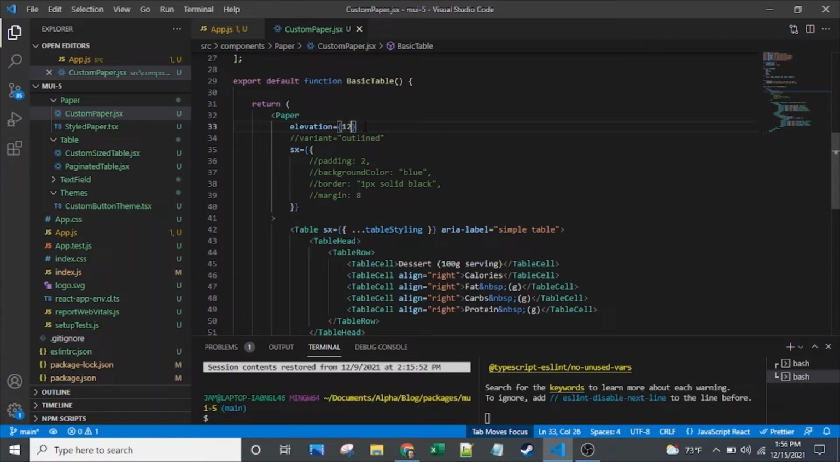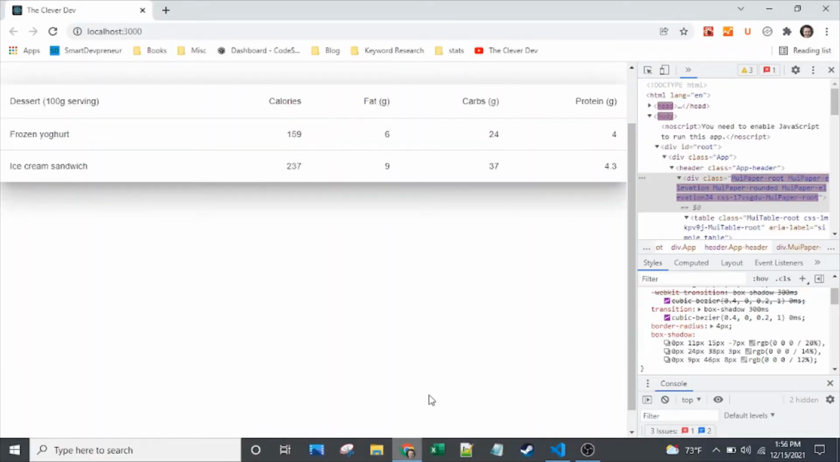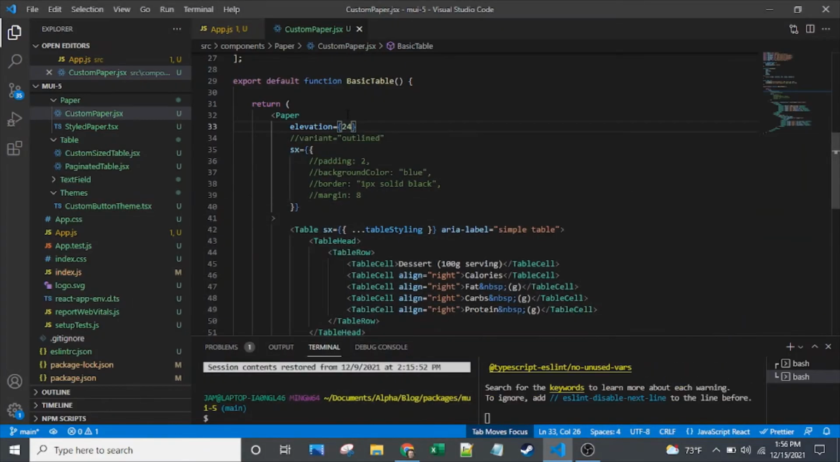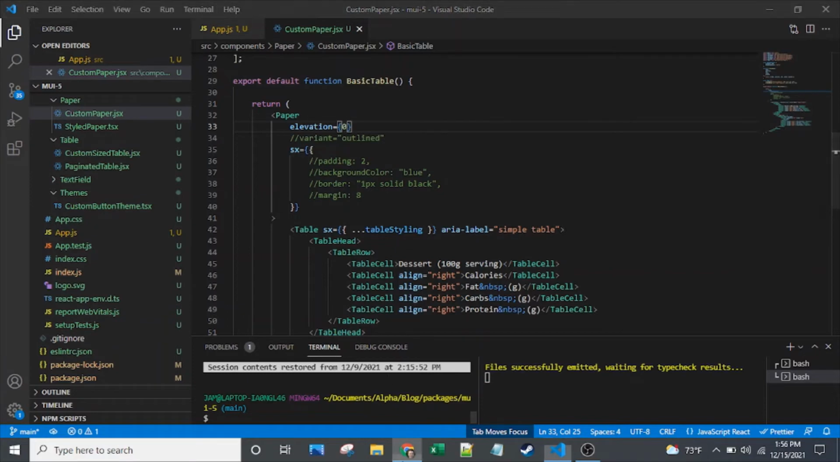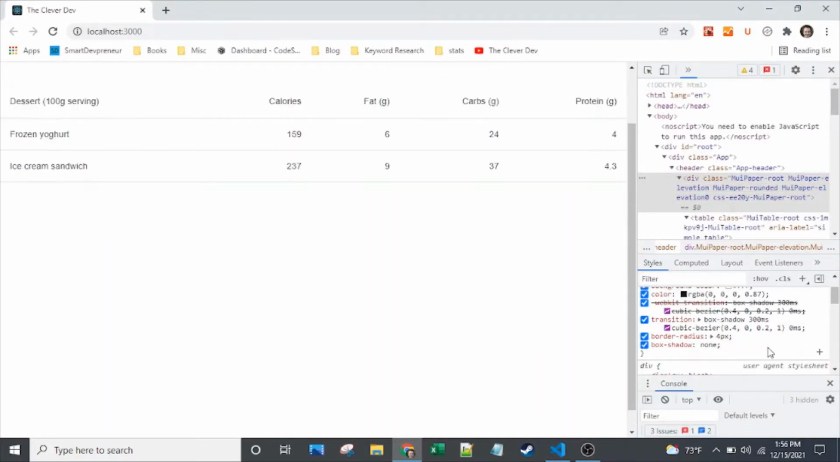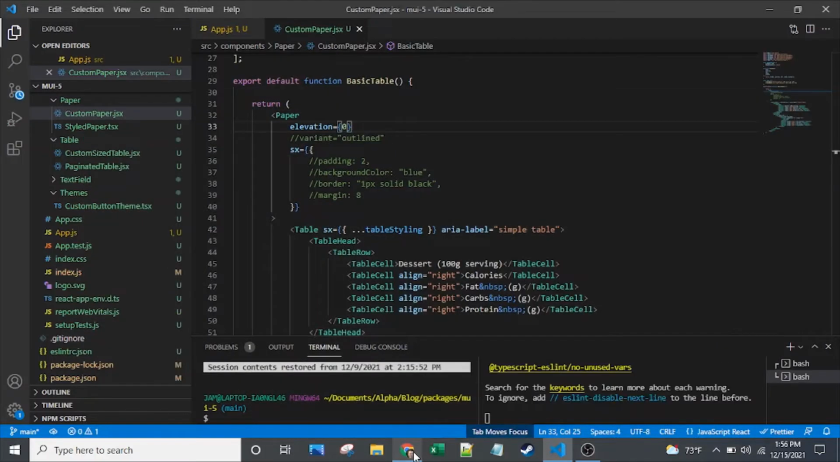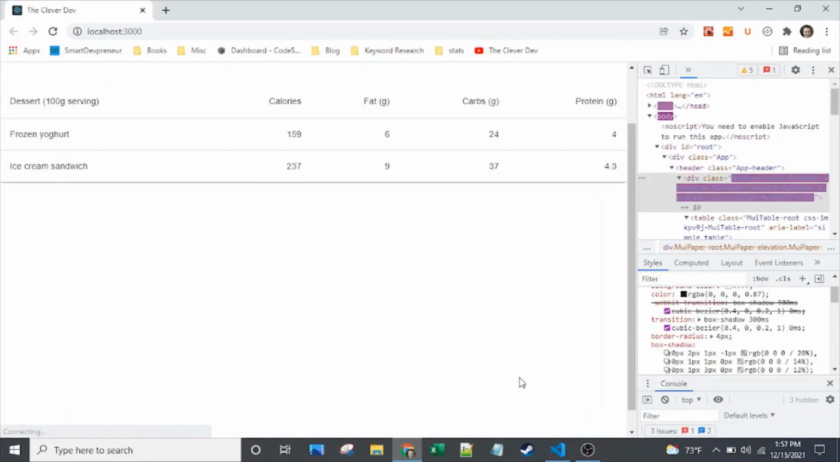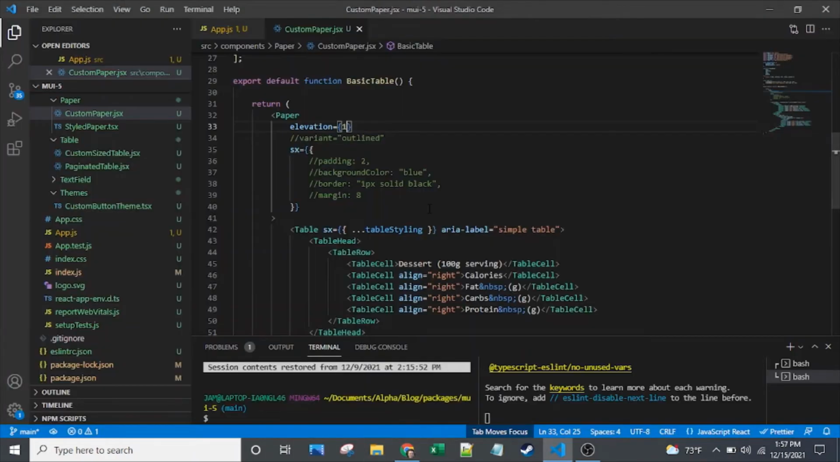You saw that I passed in 12. There are actually 25 values. They range from 0 through 24. Let's take a look at 24. 24 is very dark, as you can see. And 0 is actually a box shadow of none, so it's not even very light. I'll set it to 1 and show a little difference there. Now there is a very light box shadow. So that's really all there is to elevation.